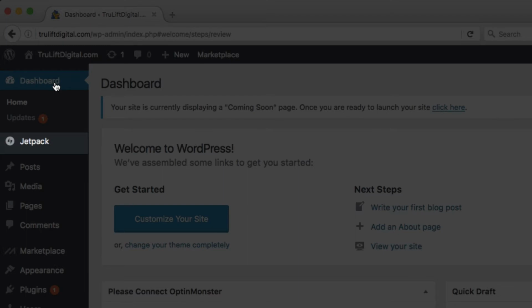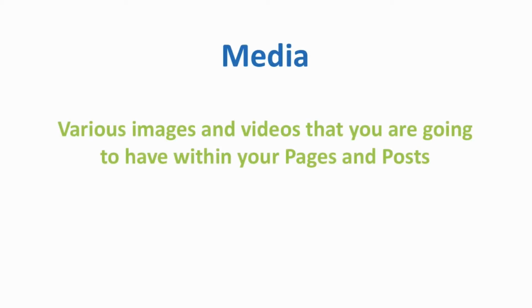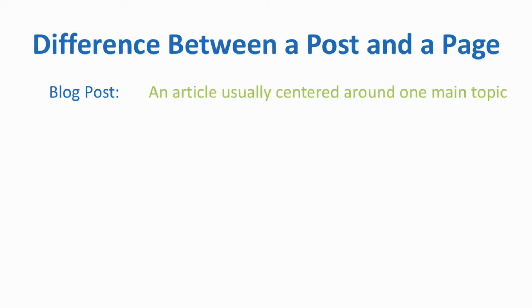Let's spend some time now on posts, media, and pages, because that is really the heart of your site, where you create your content. Media is just the various images and videos that you're going to have within your pages and posts. We'll deal with that as well very shortly, but first, what is the difference between a page and a post? You may already know this, in which case this will just be a quick review, but on a website that has a blog, a post is an article, kind of like a newspaper piece, that is generally centered around one main topic.